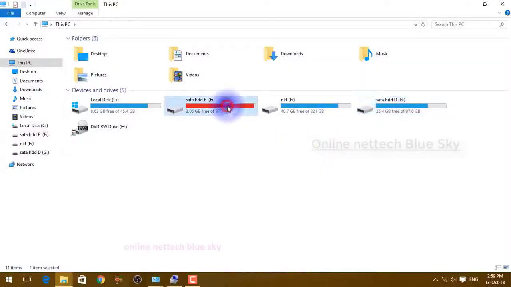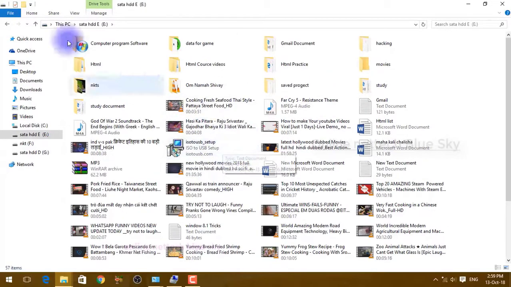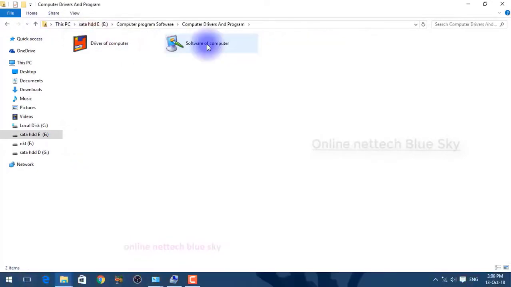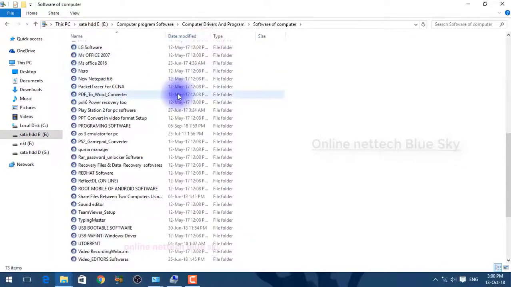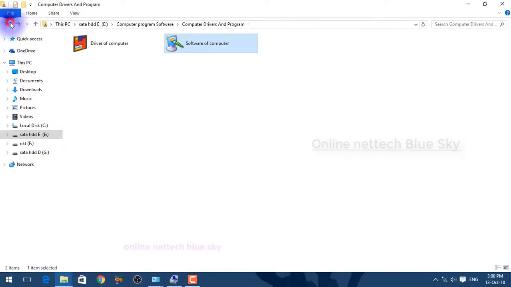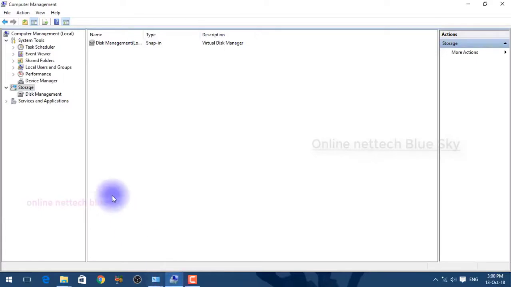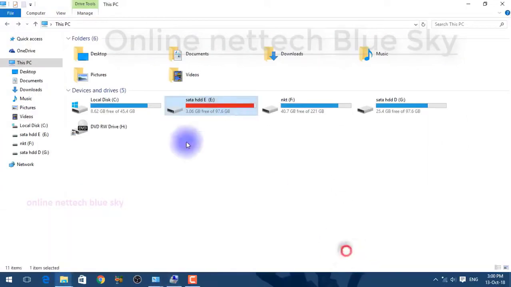So you can see here, disk management is very important. Here you can see all of my videos and the quiz software, and you can see folders, files, anything. I have already created some different partitions, so I'm first showing you the main partition.